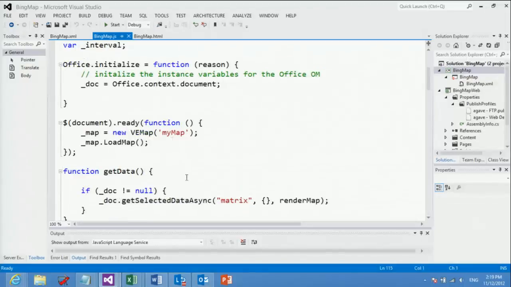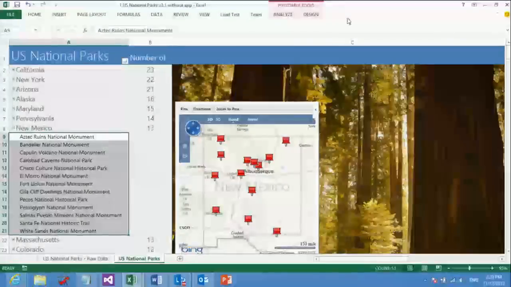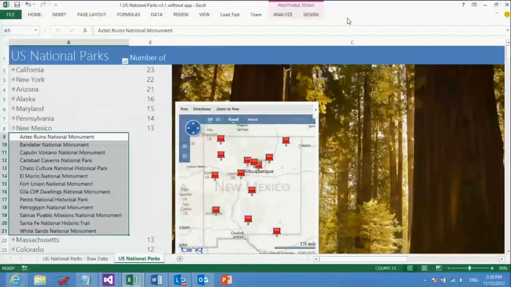And this is one of them, the getSelectedDataAsync. This is one of the functions that allow me to read the selection. And the other one is this initialize function, which basically is the way, as a developer, I declare this is an app for Office, and I'm ready to start working against the document. So again, very simple concepts. I have a web page with HTML, JavaScript. I include my office.js, and I can start doing things like this Bing map.